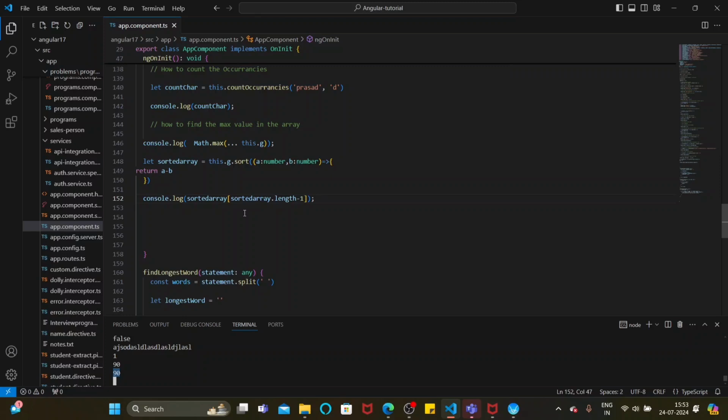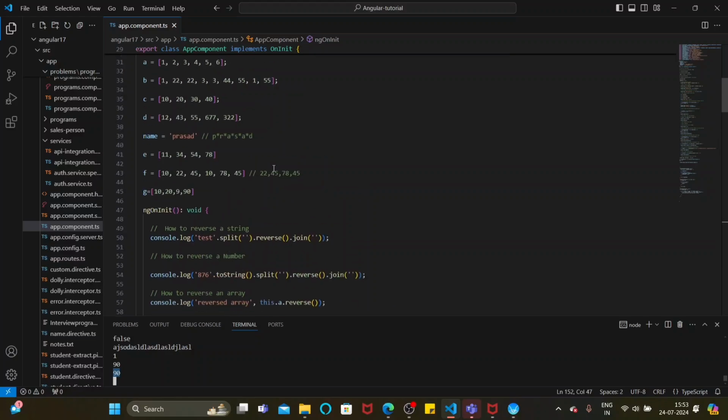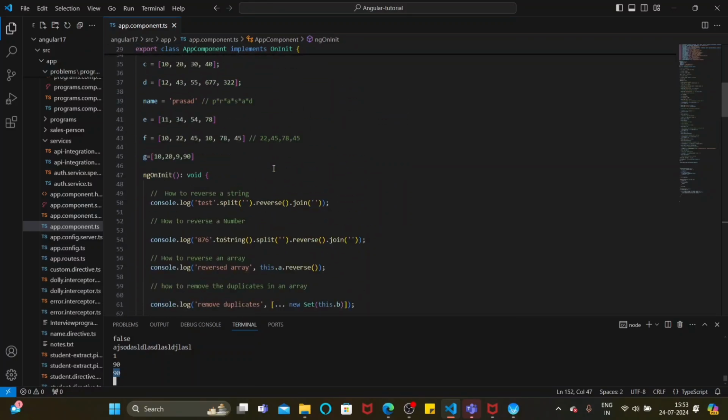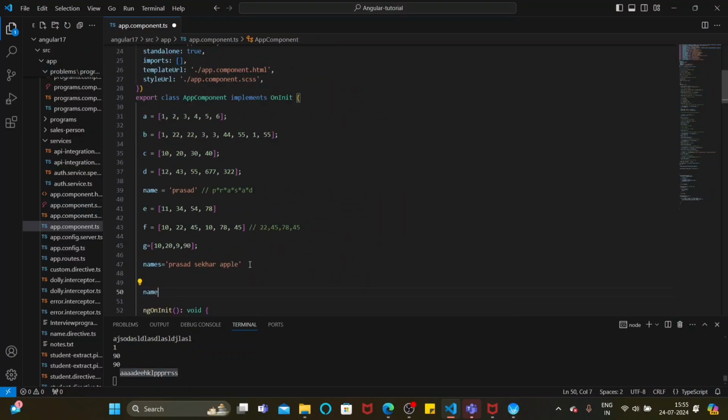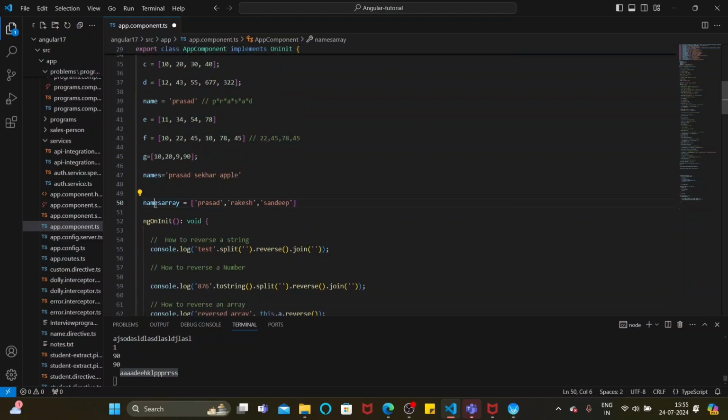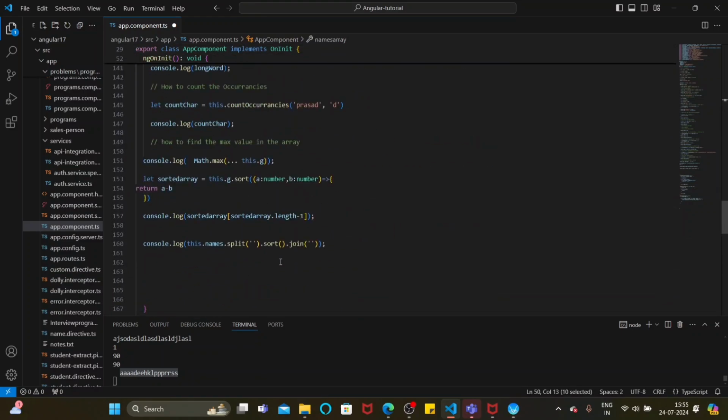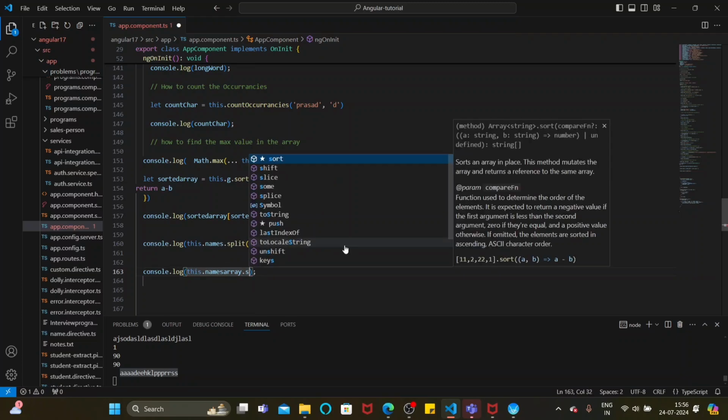So now the question is like, Prasad, if you have done it for numbers, what about strings, okay? For strings you can directly give .sort, okay. For example, let names array equal to, here you have Prasad, you have Rakesh, you have Sandeep, okay. Now on this names array you can directly sort it. Log, okay, sorry, names.sort, it will work.